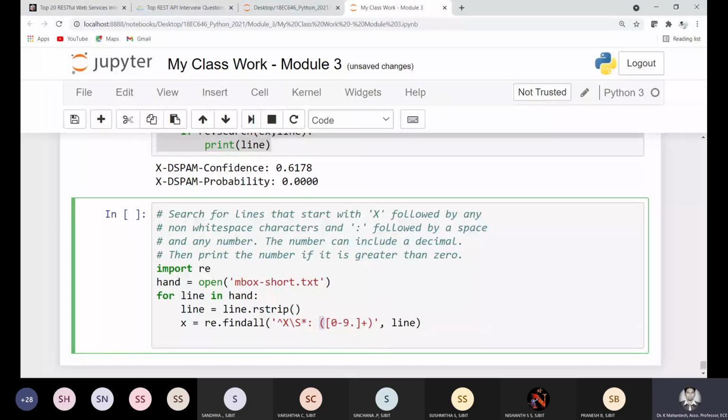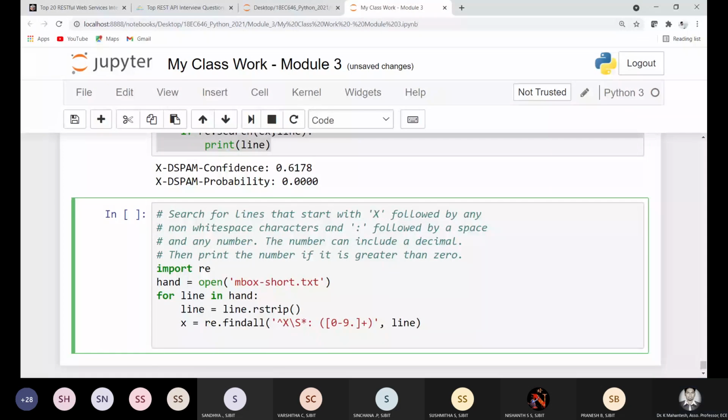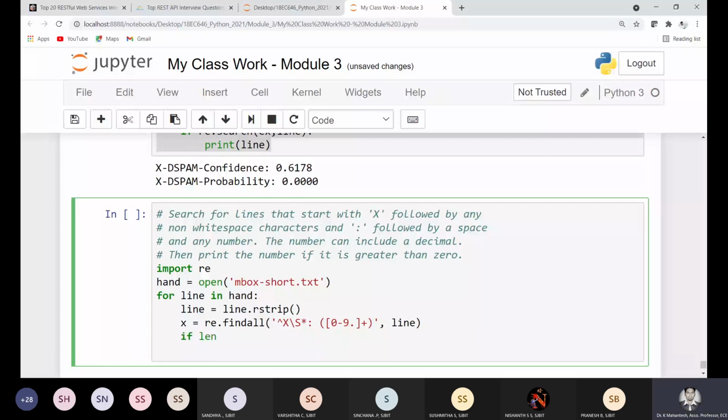So this extracts this part, the decimal value, the number, and it will be stored in the X. And now I say if length of X greater than 0, that means X should have some value to print. That's it. X should have some value to print.